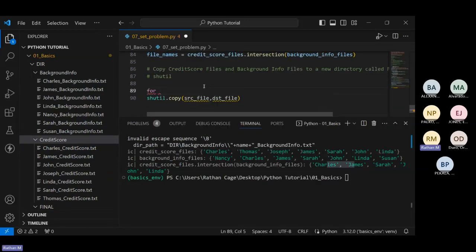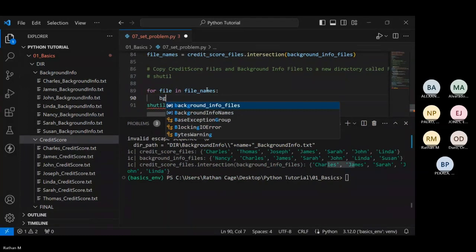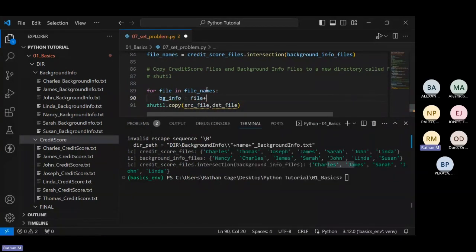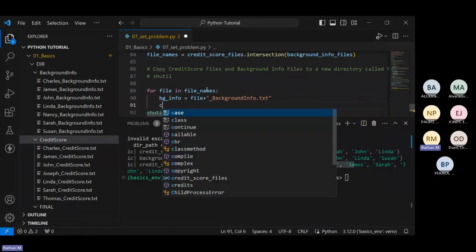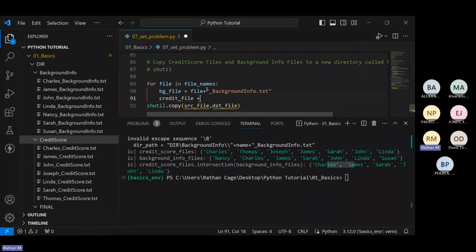For name or file in file names, for each file, here's what I need to do. I need to first add underscore background info.txt to it. I need to add bg info equals file plus underscore background info.txt. Similarly, credit file, I'll just call this background file and credit file. Background file is file plus underscore background info.txt. Credit file will be file plus underscore credit score.txt. This is what we have.